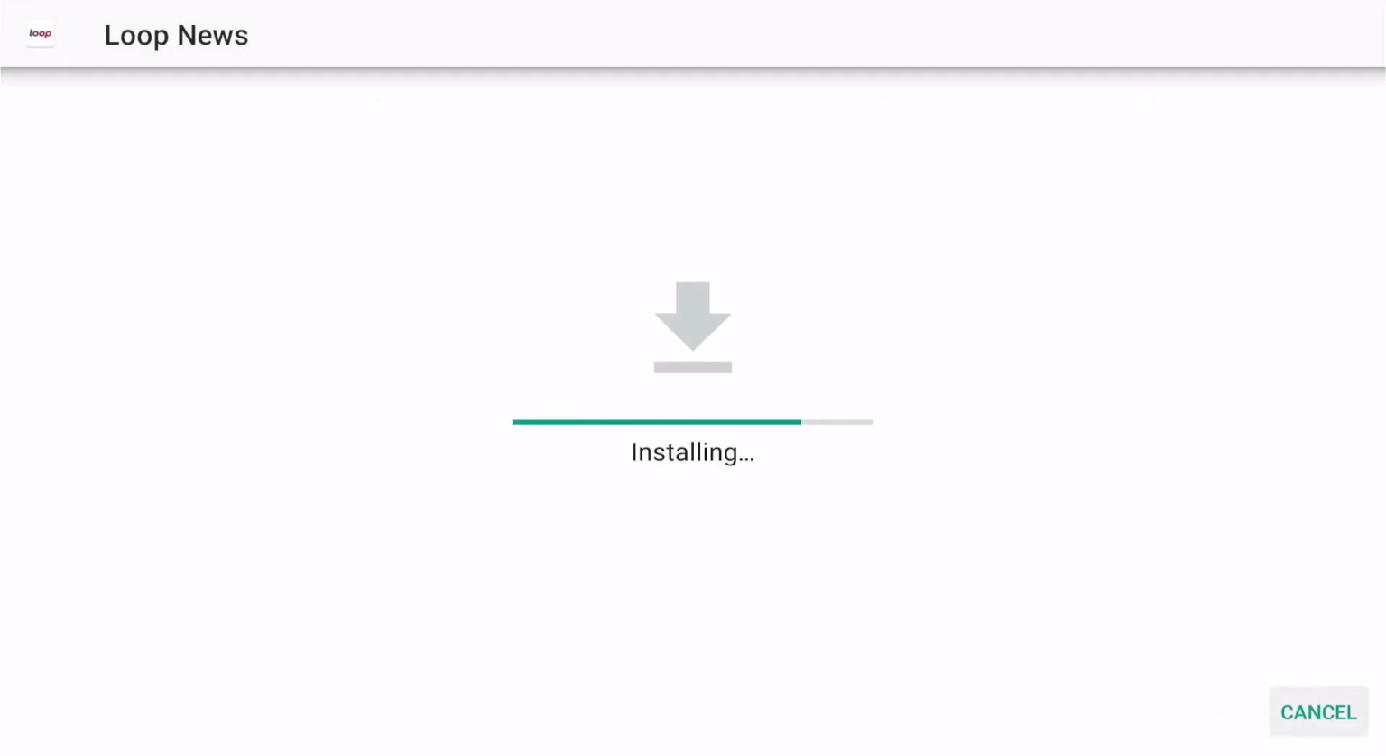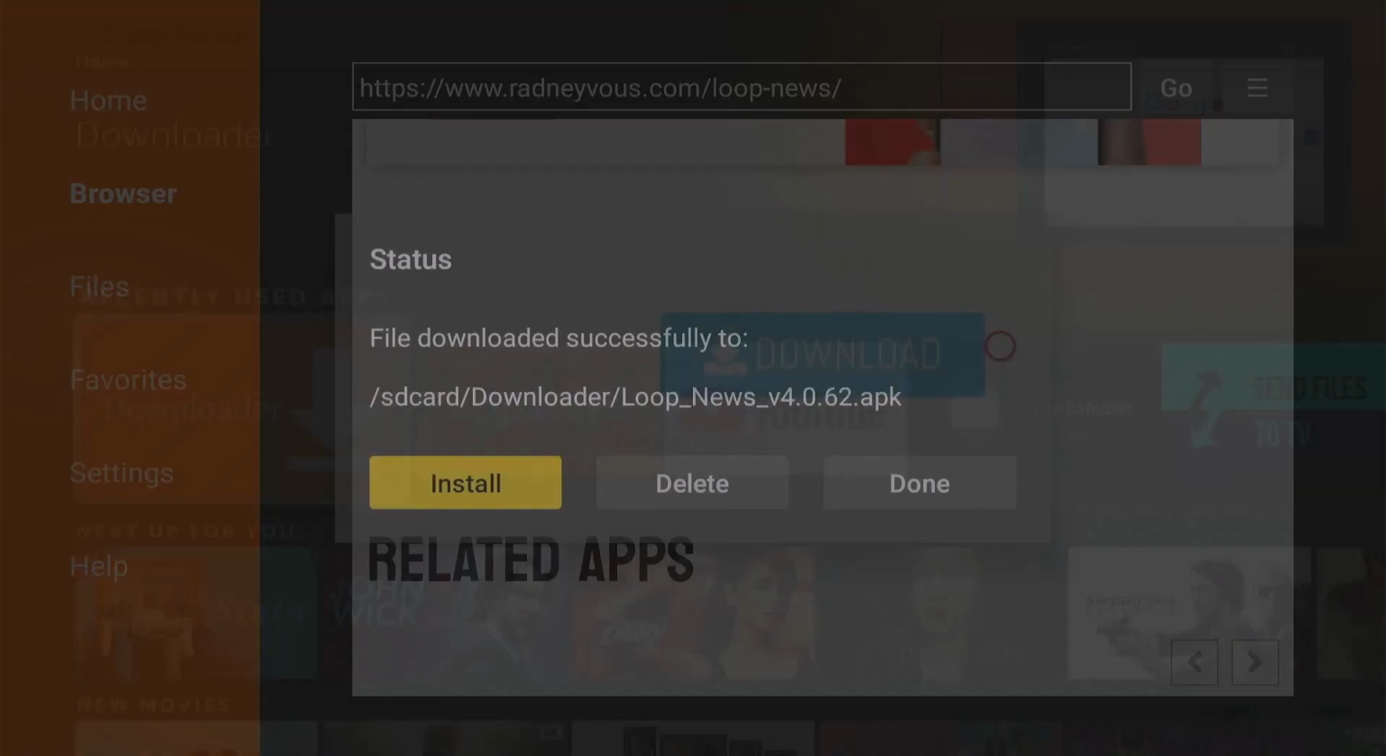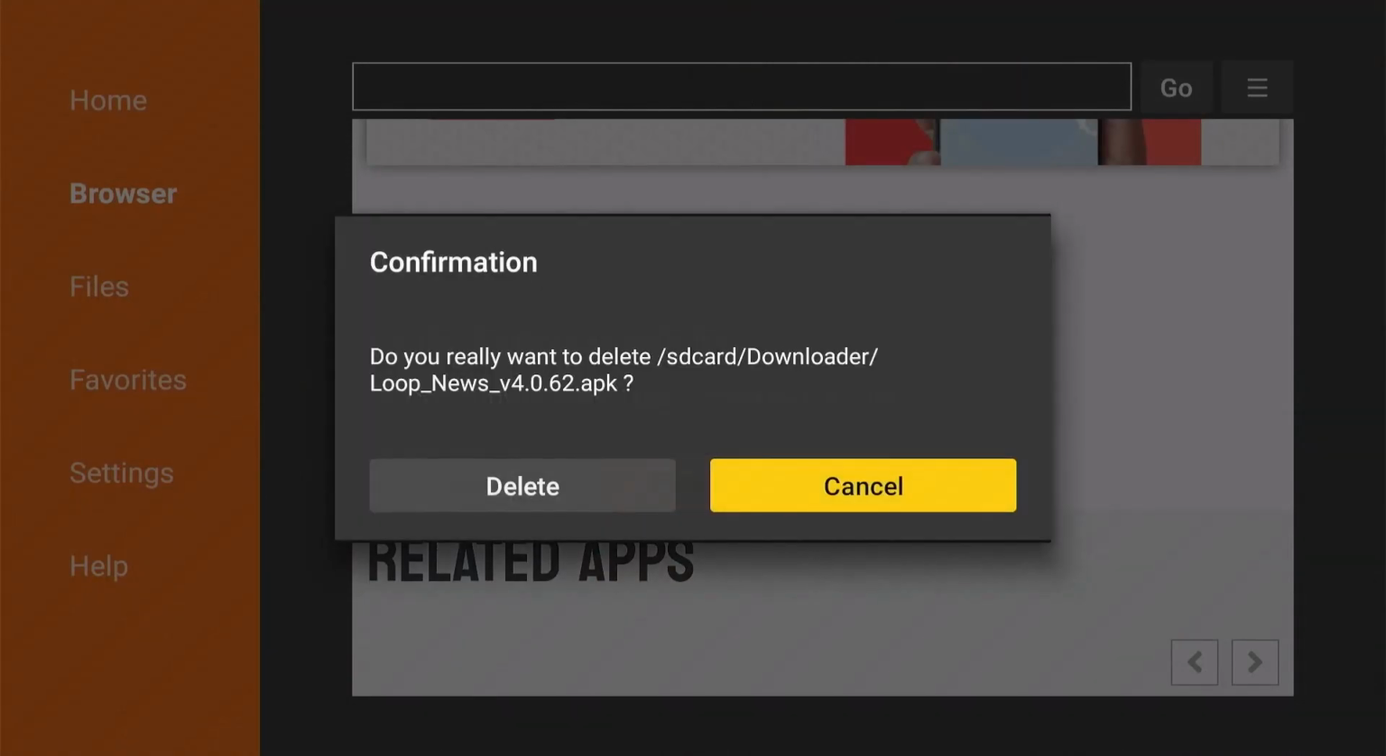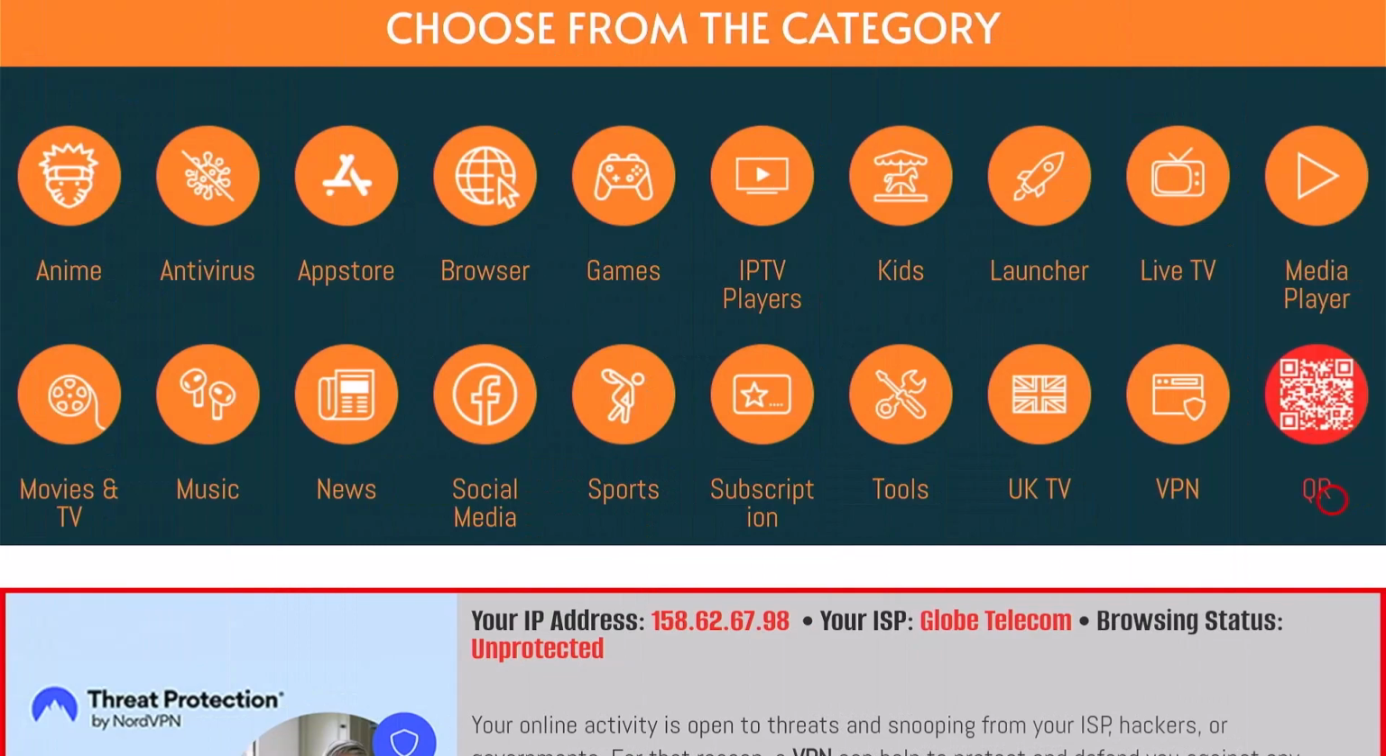Then it will ask to install. Once done, be sure to delete the file to save up some space as you no longer need it. Repeat the step until your device is fully loaded.